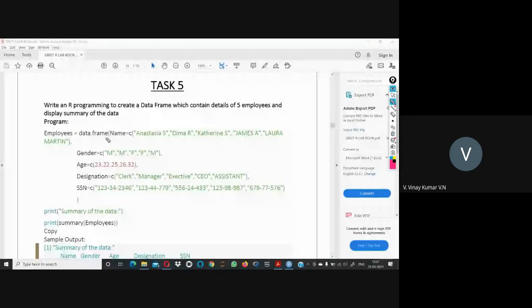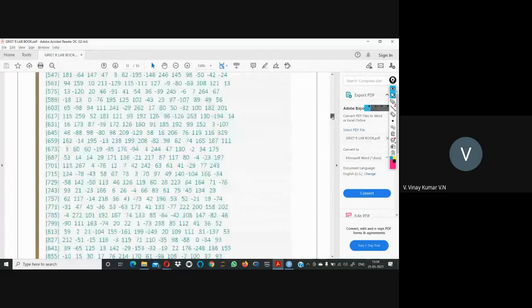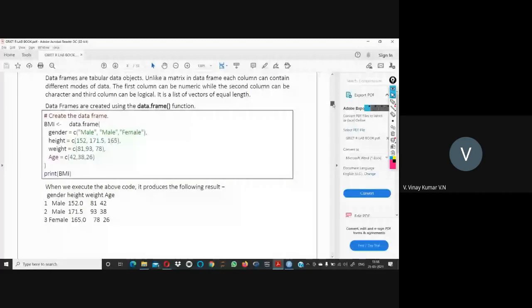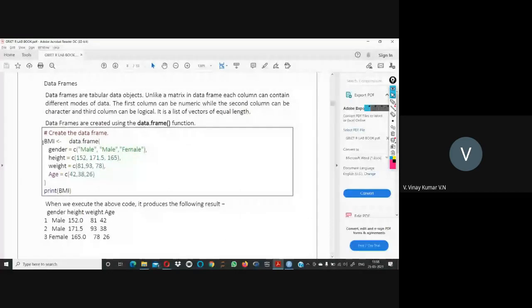So creating a data frame. Again, just recall what we did in the earlier classes. When we discussed the matrices concept, at that time itself I explained about defining a data frame also, factors, data frame. So this is the data frame. Here we are taking BMI, that is my data frame name, and we define the data frame by the function data.frame. In this data.frame, what do you want? I want gender, height, weight, age. These are the column names, and for gender, how many people are involved in this data frame? 3 people. First one is male, second one is male, third one is female.